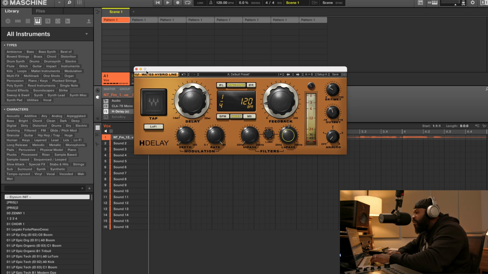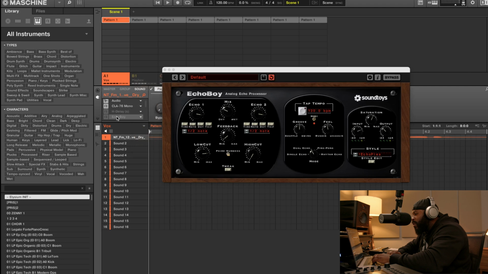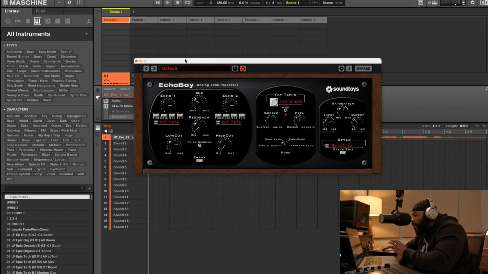So let's go ahead and move over to our next delay plugin, which is EchoBoy from Soundtoys. EchoBoy from Soundtoys, I think it's been around for some years, and rightfully so, because this thing just works and sounds good on pretty much anything that you throw it on. Got a little bit more features than Ace Delay. It allows you to dial in your delays a little bit more with the saturation over here.